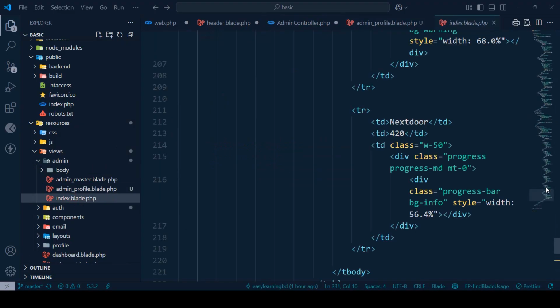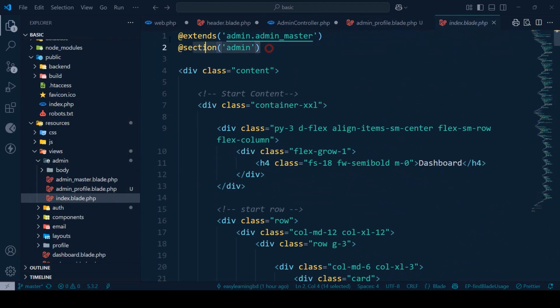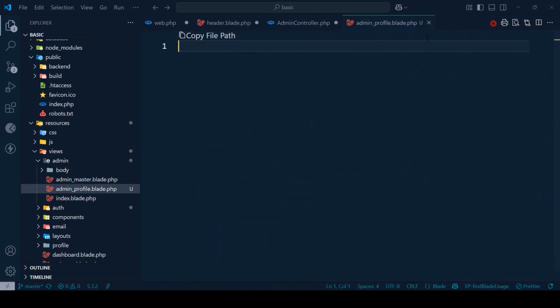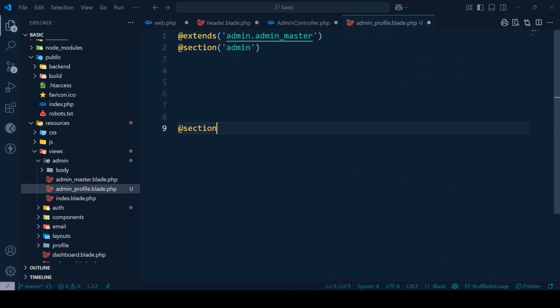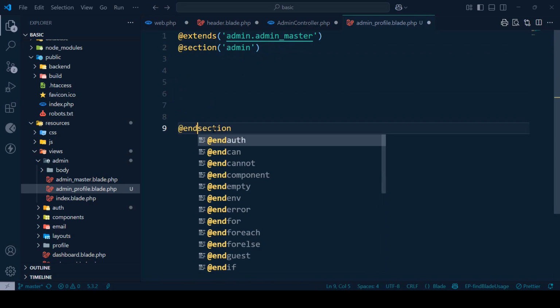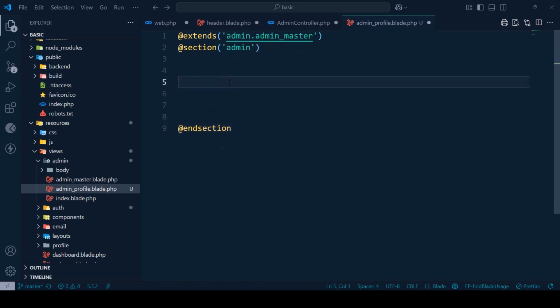If you go to our index, here we have to extend our admin master and admin, through which we can access all our CSS, JS, every file. I have already discussed those things with you. Now I simply take it, and here after that we have to make it an end section. So that will be the end section. Great. So now I want to use it like that.